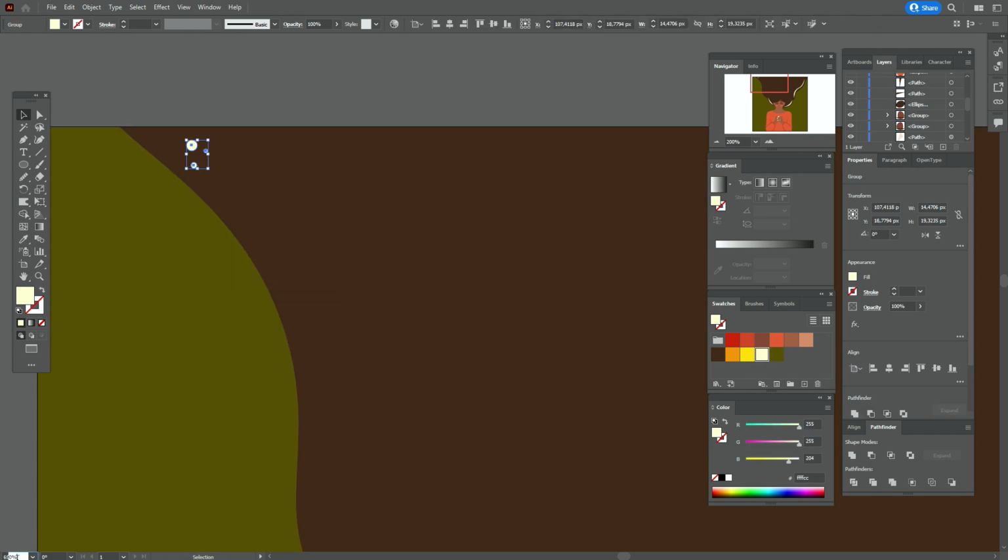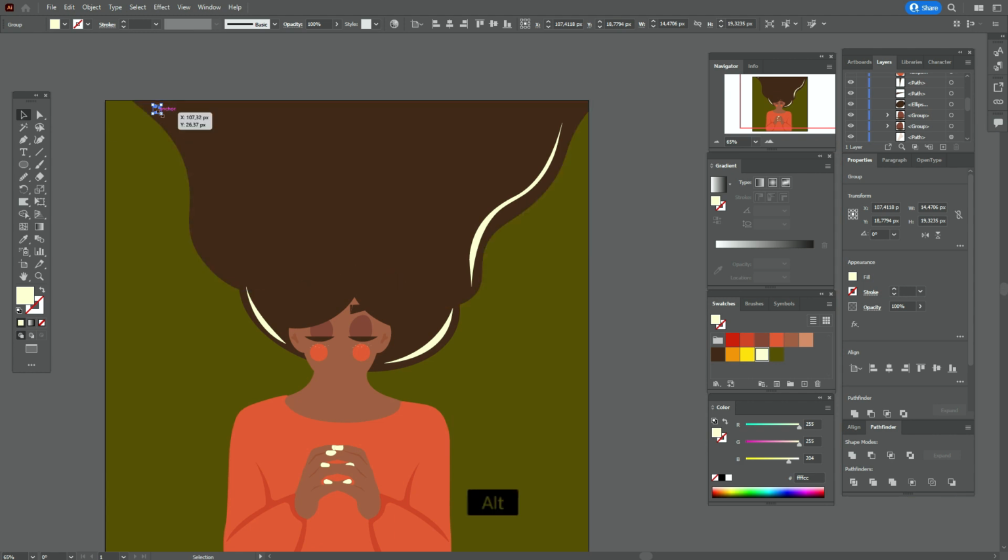Group. And just hold Alt and make some copies to add them in different places. Like that.